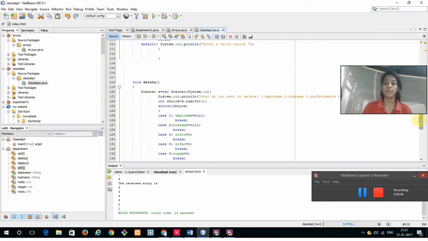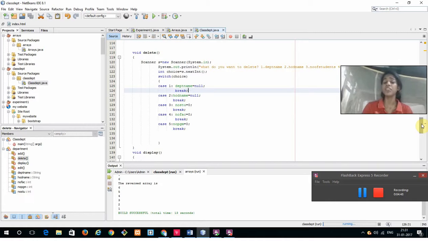Then I come on to the member function called delete. What if the user wants to delete certain data?